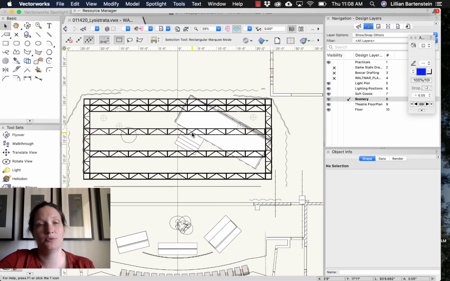I don't know where they live. I don't know where they at. I don't know their life. So I'm going to try and pick up this lighting truss.